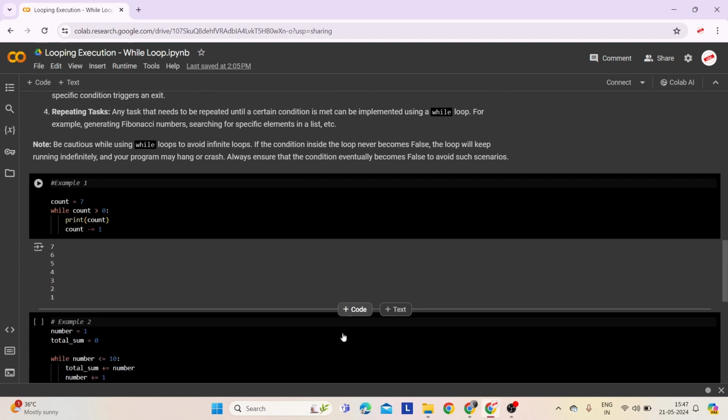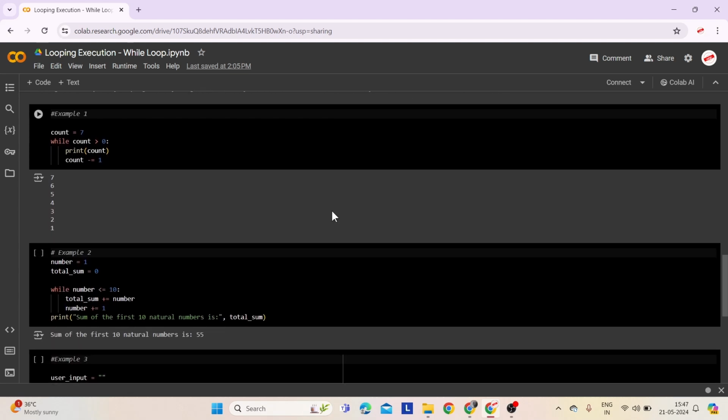Here are three examples demonstrating while loops. In the first example, count is set to 7, indicating where to start counting down. While count > 0 checks if count is greater than 0 before each iteration. As long as this condition is true, the loop will continue. Inside the loop, printf(count) outputs the current value of count.